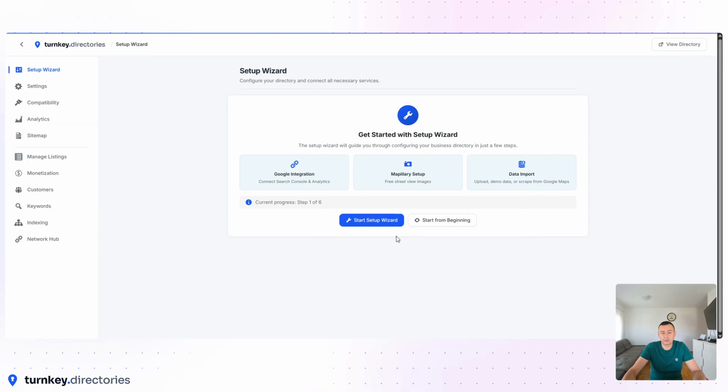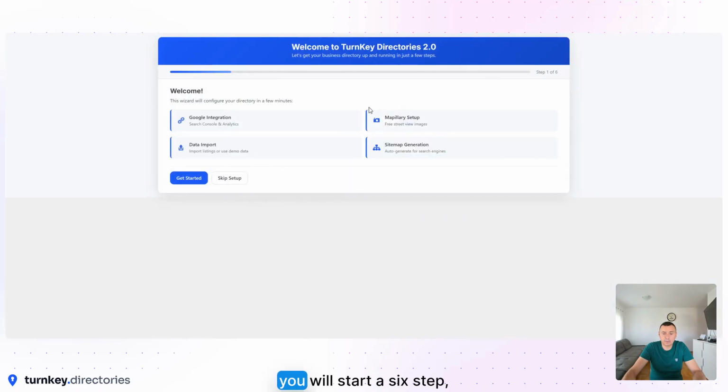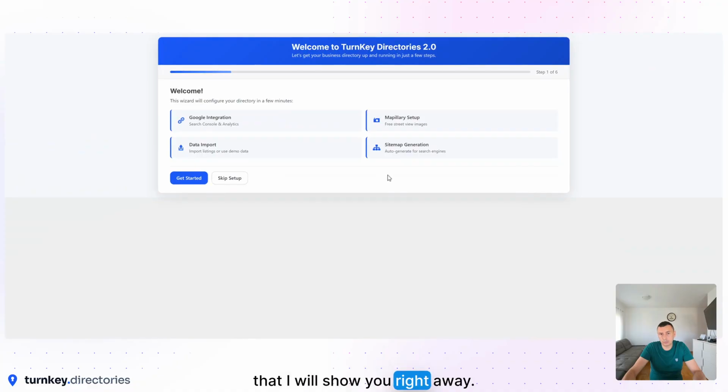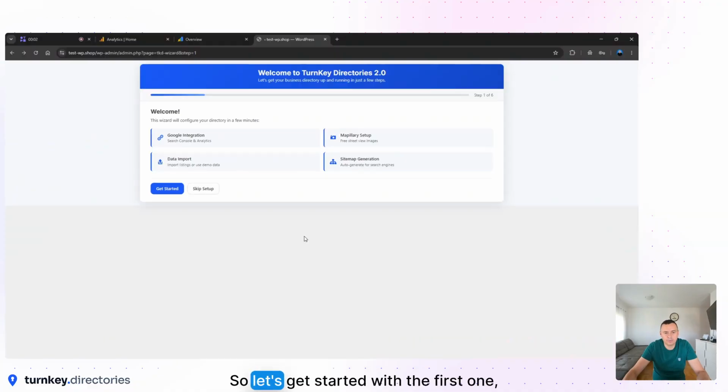The setup wizard will look like this at the start, but you can always restart it and reconnect or connect new Google accounts as well. If you click on start, then you will start a 6-step wizard that I will show you right away, step by step. So let's get started with the first one, the Google integration.